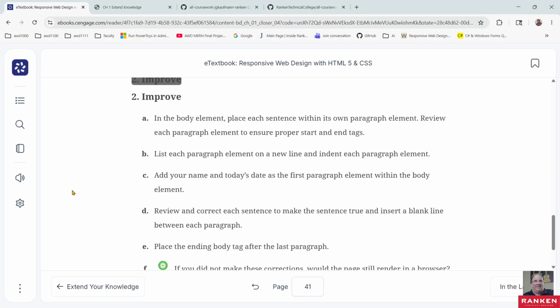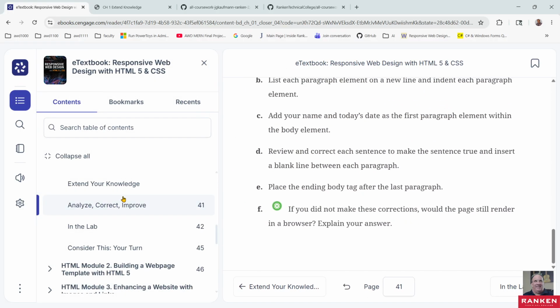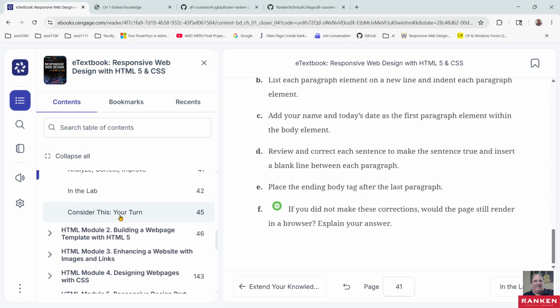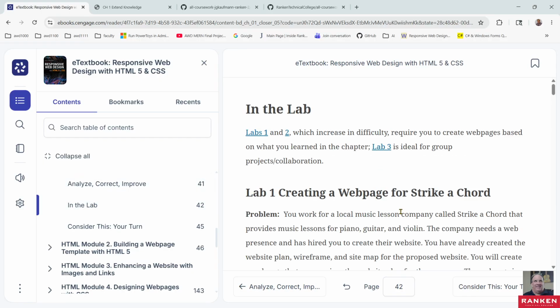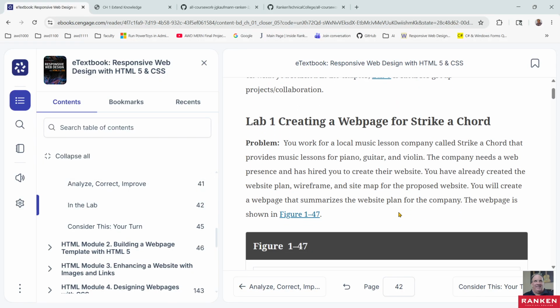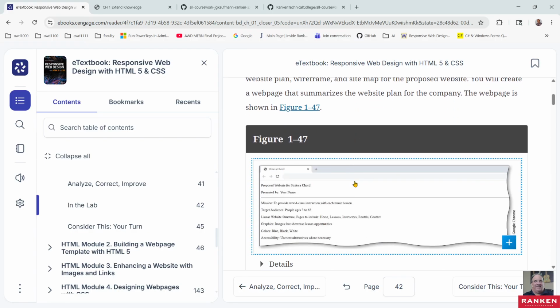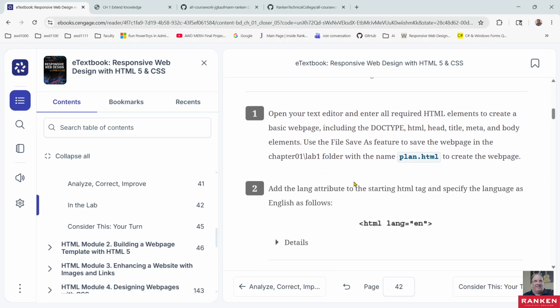So in here, let's go to that. So you've got in the lab, okay? Now you've got to watch. So this is strike a chord. Just follow this, just like you would the other. It's telling you to create a web page. Let's see, use a save chapter 1 lab 1 folder with a name plan to create the web page.